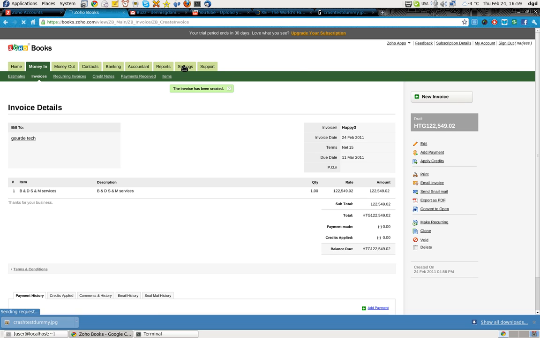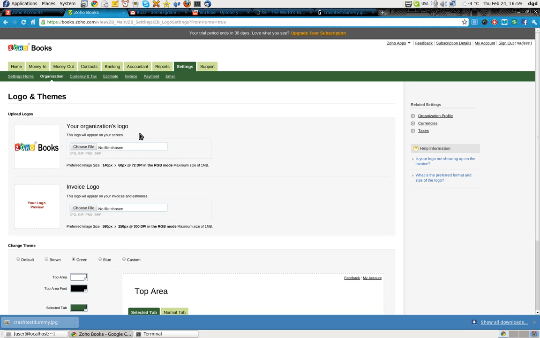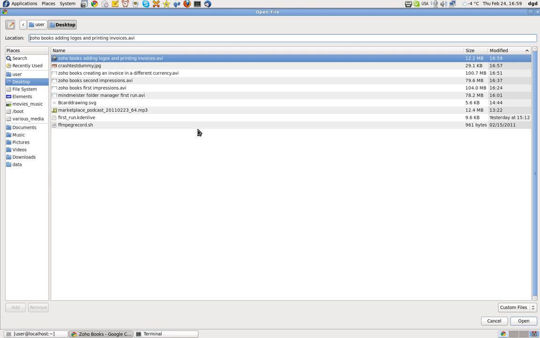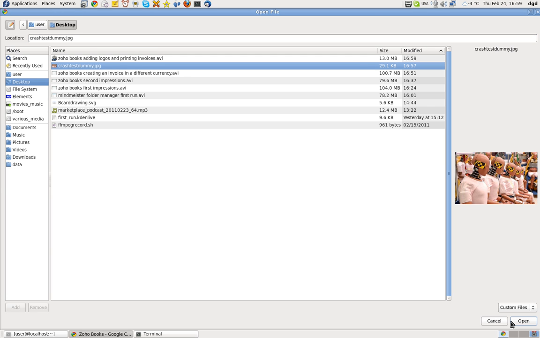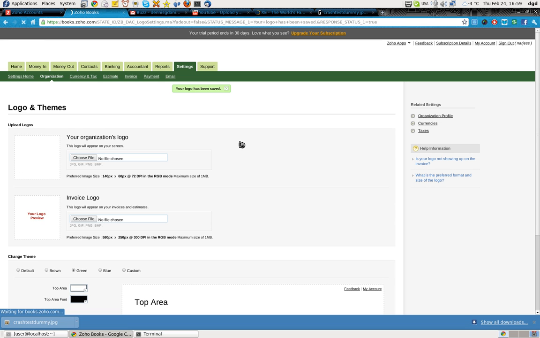That said, let's go to settings and click on settings, logos and themes, choose file, crash test dummy, open, preferred image size 140 60. Let's see if it's smart enough to do it for me. More or less, yes. Okay.